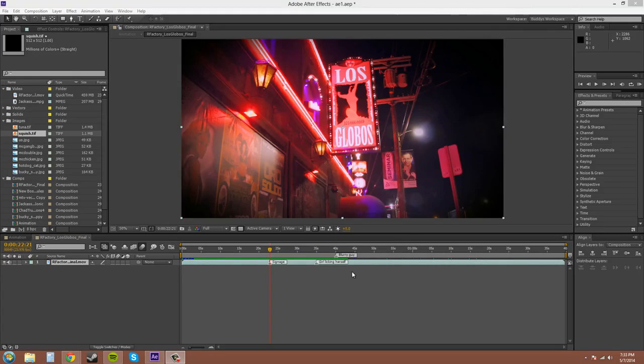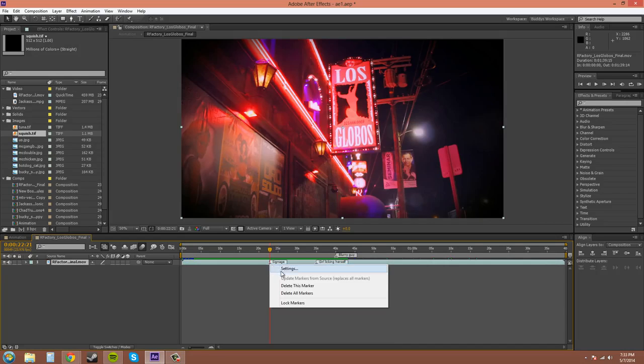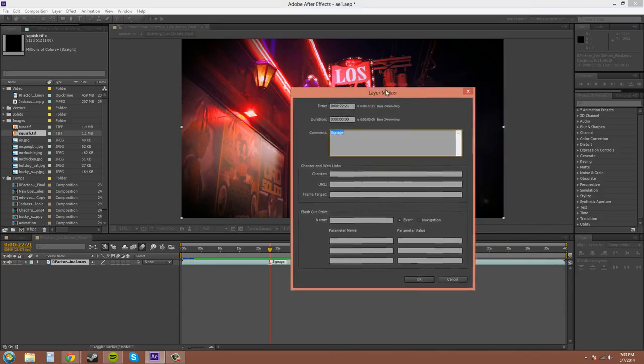You can right click on the markers here to get another menu, and it has the settings, which is the same thing when you double click. You can delete this marker, delete all markers, and lock your markers. So that's another way to get to your settings. So I'm going to click on the settings here and explain this a little bit.